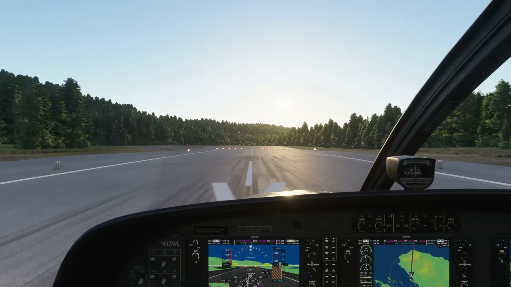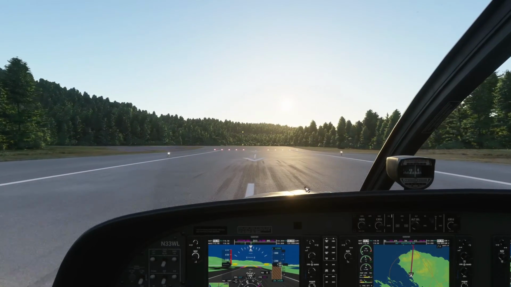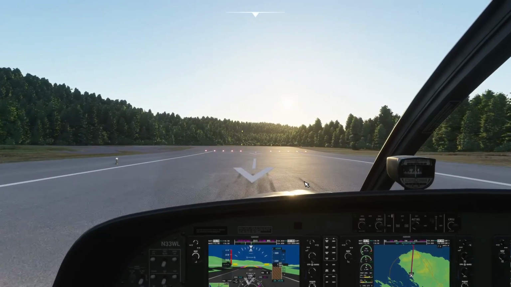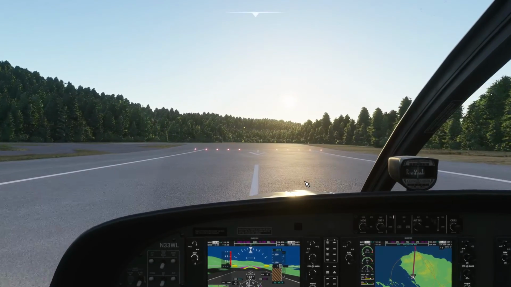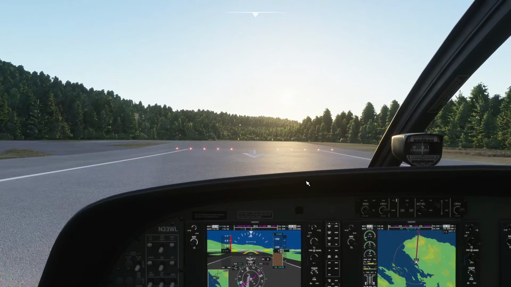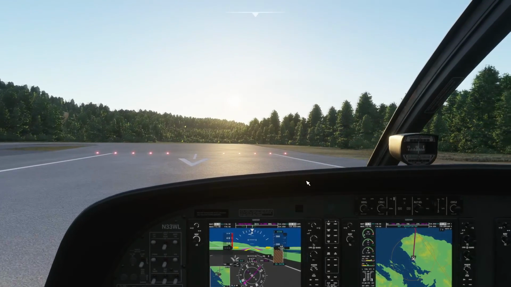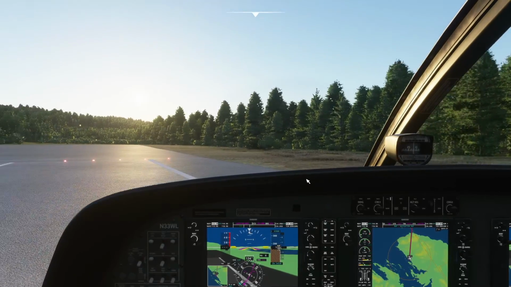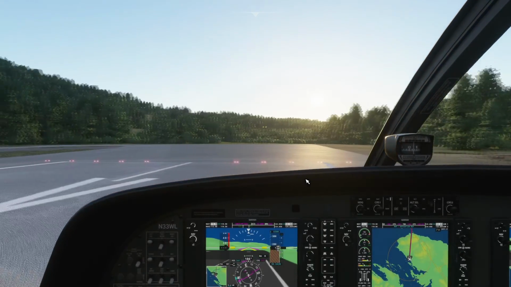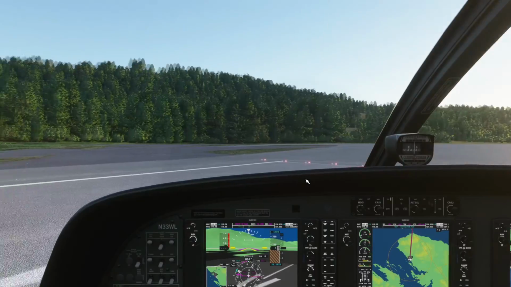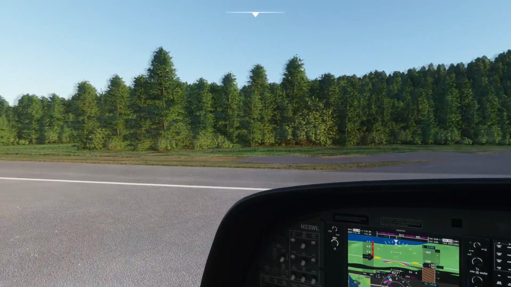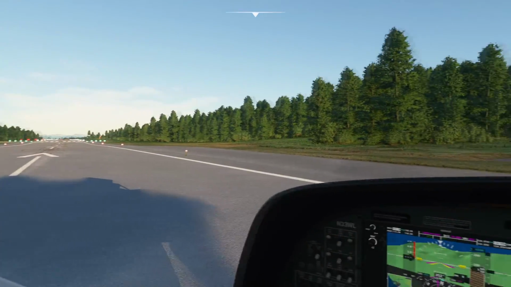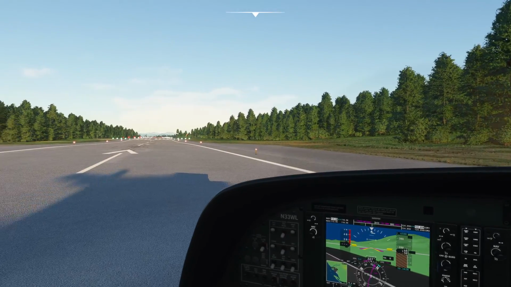So since we are actually allowed to use this for our takeoff, we might as well give ourselves a little bit of extra room. Let's start slowing down and turn ourselves around. Certainly is creaky today.